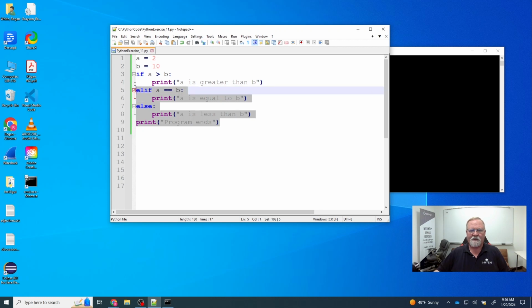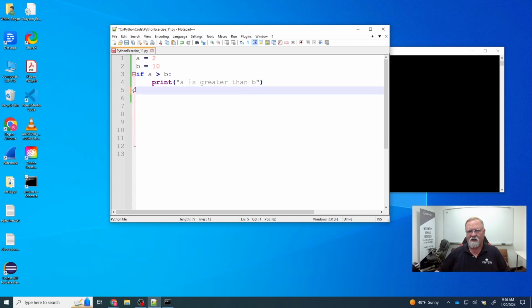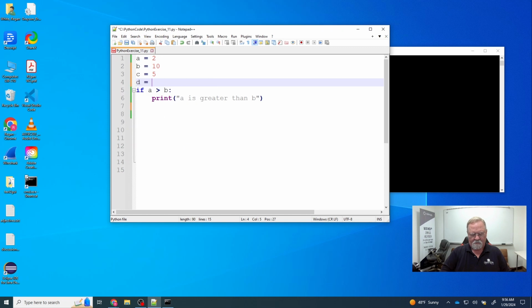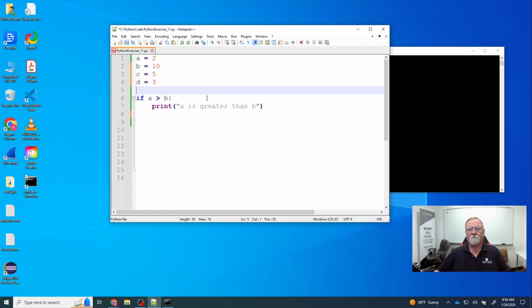Now, I'm going to get into a little more real world stuff, because you're almost never going to have just one tiny little isolated condition. So we're going to say C is equal to 5 and D is equal to 3. And in this case, we're going to use the AND statement. Okay, so the AND statement means that both of the conditionals have to be true.